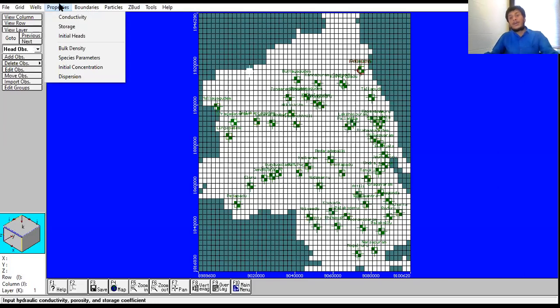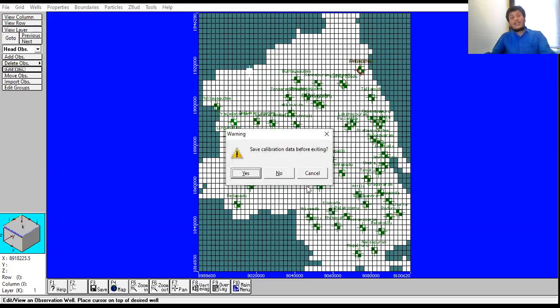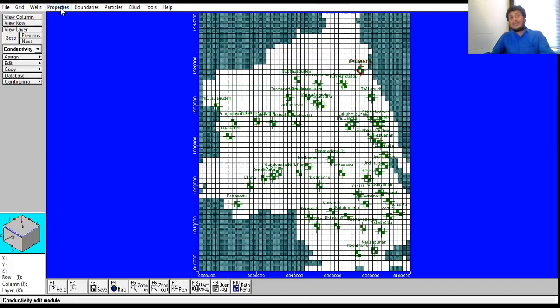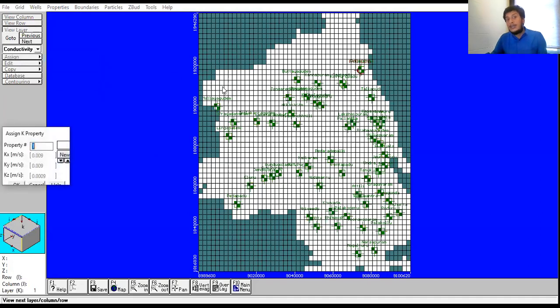Then this is the main part of the study. We need to address some properties, like hydrological properties. So conductivity: we can assign the hydraulic conductivity layer-wise, by polygon, for the whole window, or single. Single means we need to click somewhere and it will ask how much. We need to give the hydraulic conductivity.